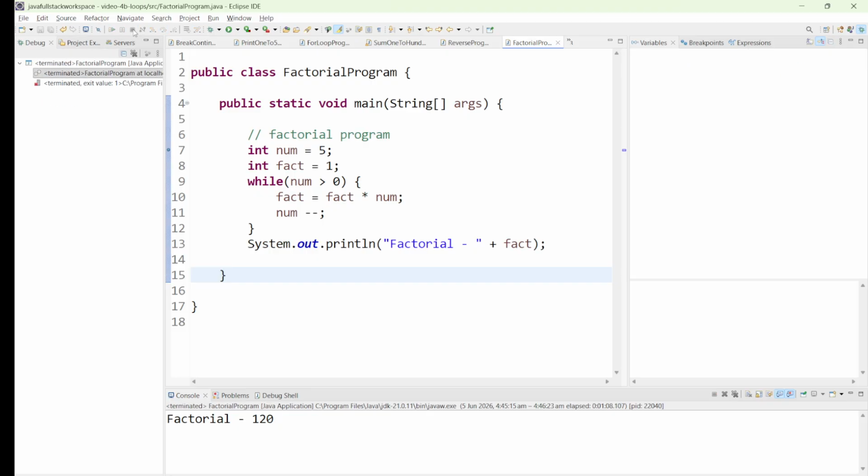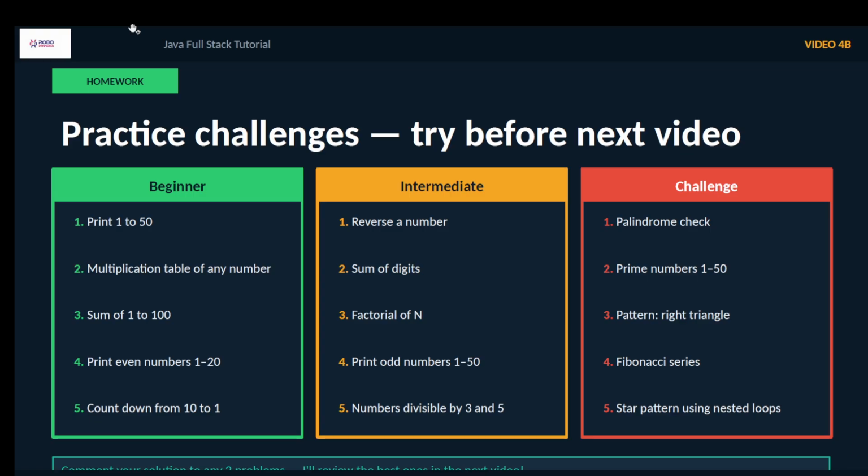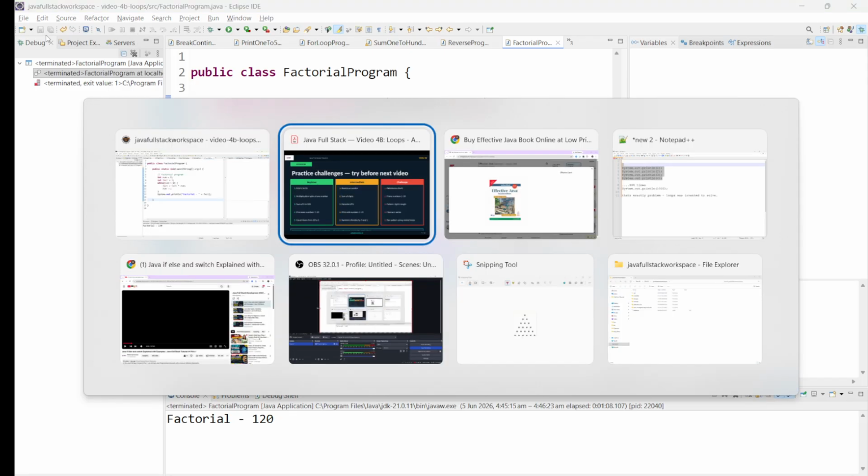Done. I think we are going to have a marathon series. Printing odd numbers, you can do it. Numbers divisible by 3 and 5, you can do it. Palindrome check, print prime numbers from 1 to 50, right angle triangle, Fibonacci series, star patterns and all. Palindrome check, see we did reverse already, right?